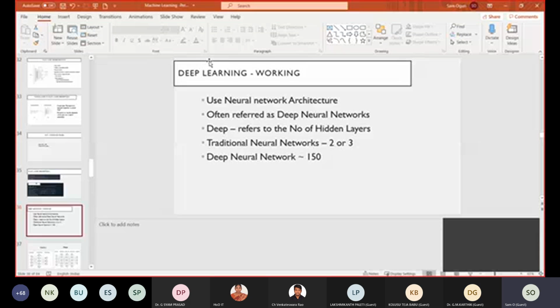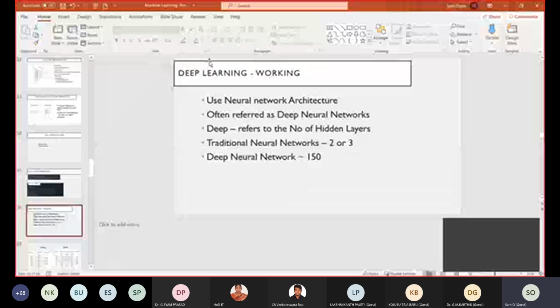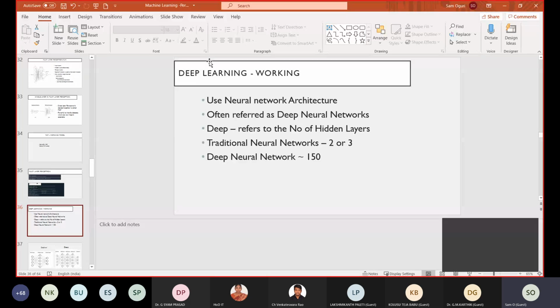So that is the reason why it is called deep learning. In deep learning, you have a larger number of hidden layers. In the real world, a typical deep neural network has a minimum of 100 to more than 1,000 layers. It's called a deep layer network, whereas a traditional neural network consists of 2 or 3 layers. So don't get confused when people talk about deep learning.